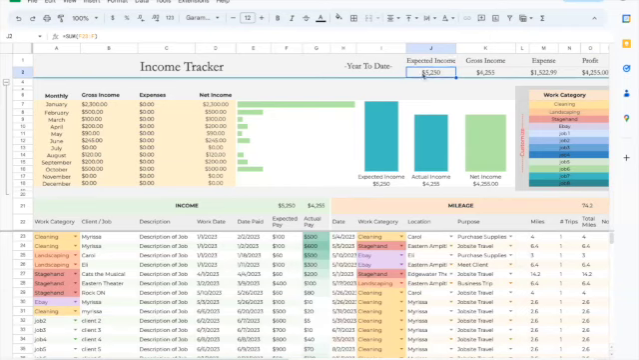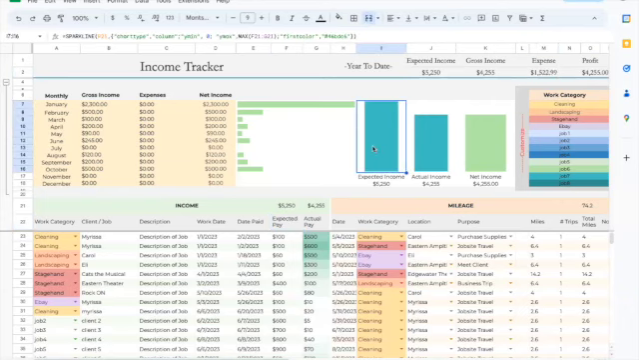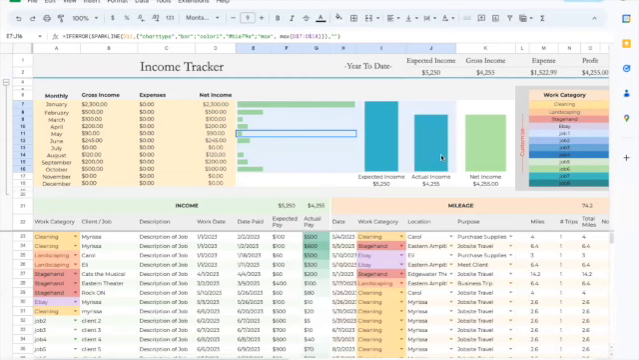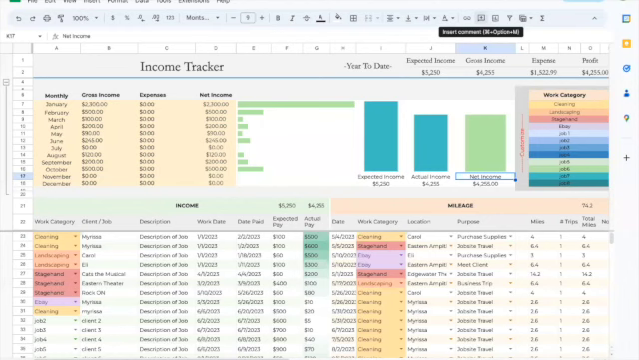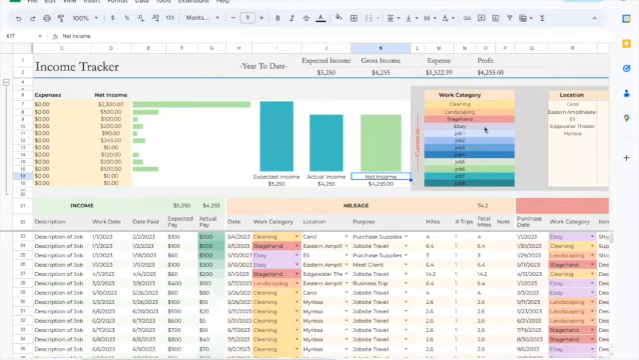And of course, we also have this expected income column, and that's if you choose to use this expected pay area right here, then it'll sum that up, and that way you can see the difference between what you think you're going to make and what you actually make, and of course, what you actually make minus your expenses. So that's the left side of the collapsible panel.